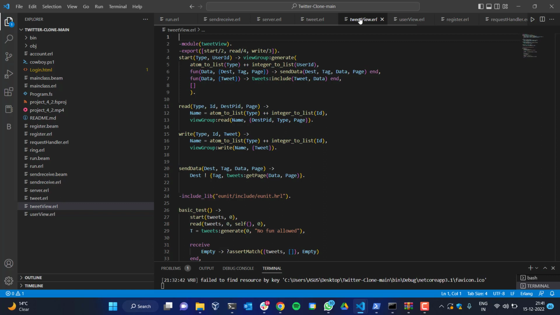So we have another file, tweetview.erl. This ERL file identifies the view of the tweet, and it helps to query the tweets with the hashtags that are specific to a user, by sending the queries to the server and getting the response.